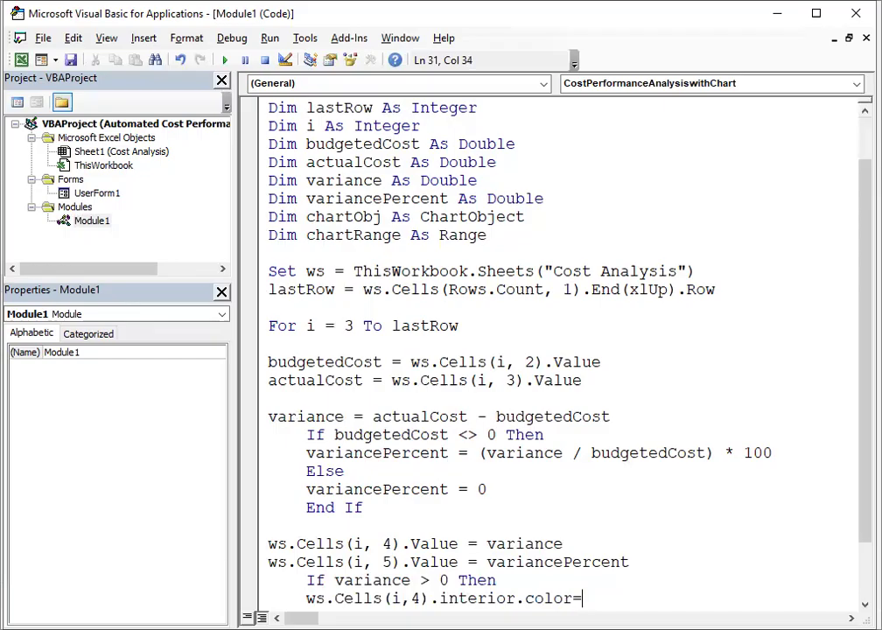equals RGB. Remember the RGB? That would be red, green, and blue, our primary colors. Then the number code for this color, because for greater than 0 variance, that would be a positive variance. And that would be positive. The variance is poor performance because that would be over the budget. If negative performance, which is green, that would be under the budget. Okay. So 255, that would be the red color and 2 zeros.